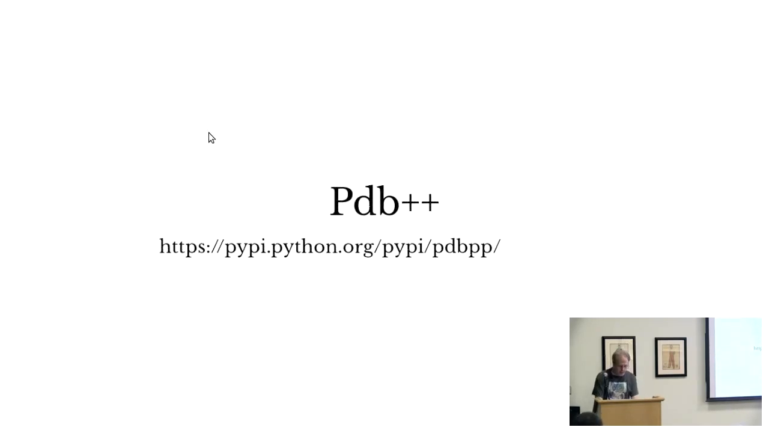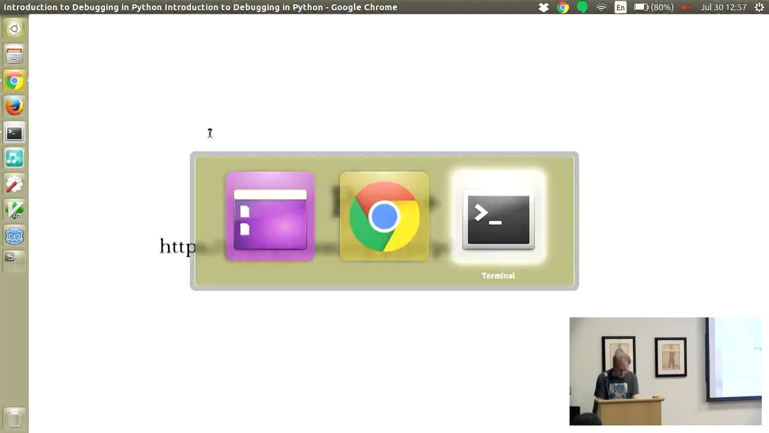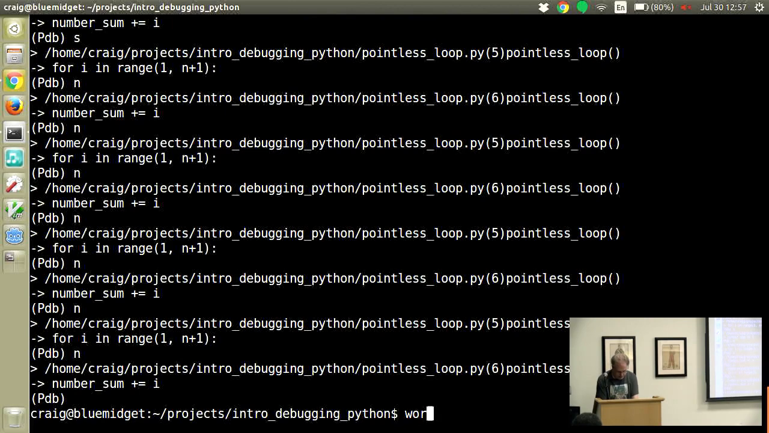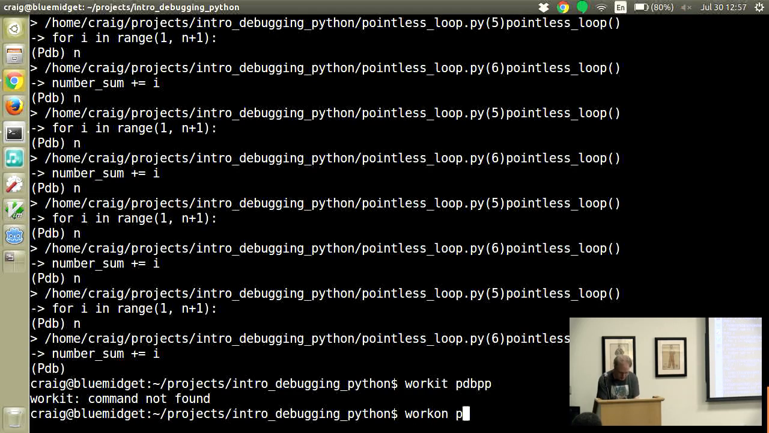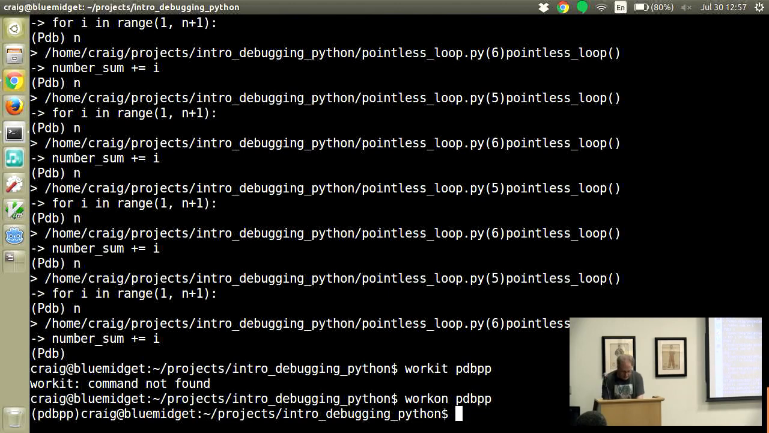Now there's another debugger called PDB++, and what PDB++ gives you is really cool. PDB++ is a module that you install that overlays the Python debugger. The reason I'm not going to show you how to install it is because, A, conference Wi-Fi, and B, all you need to do is a pip install pdbpp, and it will install itself. But you invoke it the same way that you invoke normal PDB. Let's do it on the pointless loop.